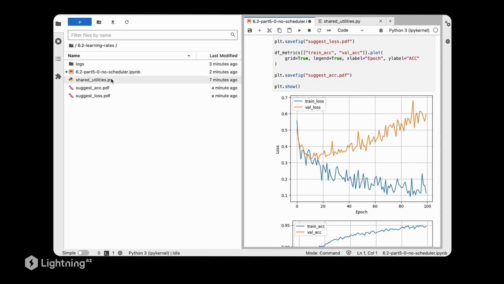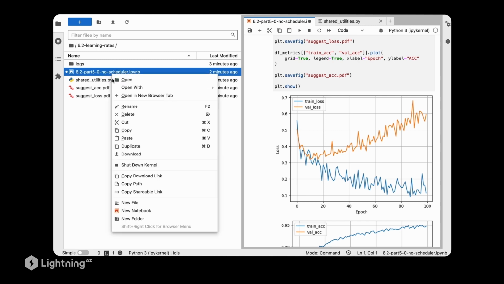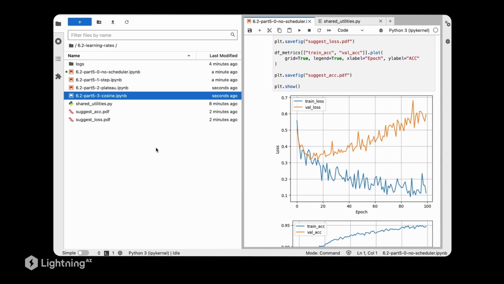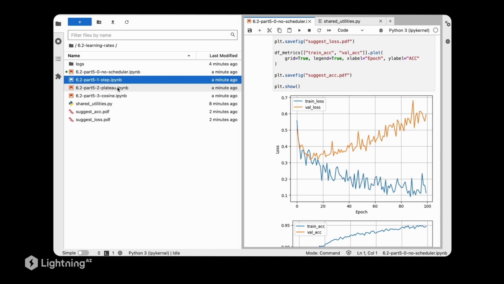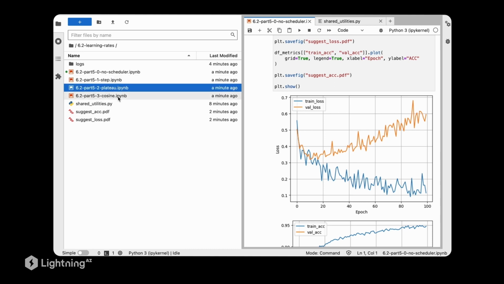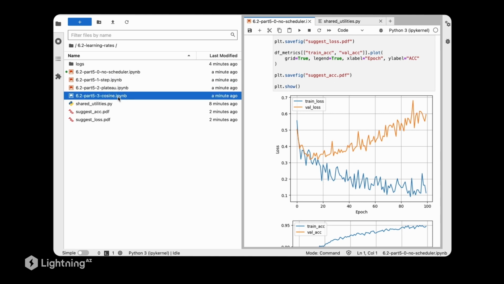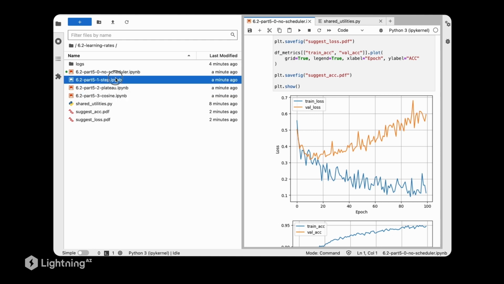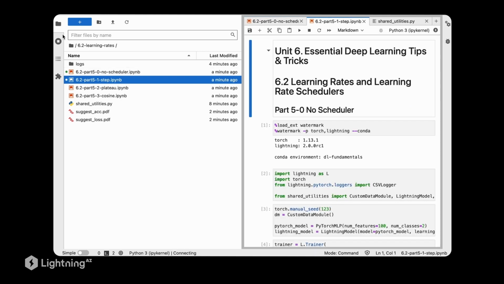So for this, I'm going to make 3 copies of this notebook, where in each notebook we are adding a different type of learning rate scheduler. So let me do that. So we are going to look at 3 different types of learning rate schedulers: a step scheduler, on plateau scheduler, and a cosine learning rate scheduler. We will see what those things mean in detail when we get to that notebook. But let's get started with a step scheduler here.